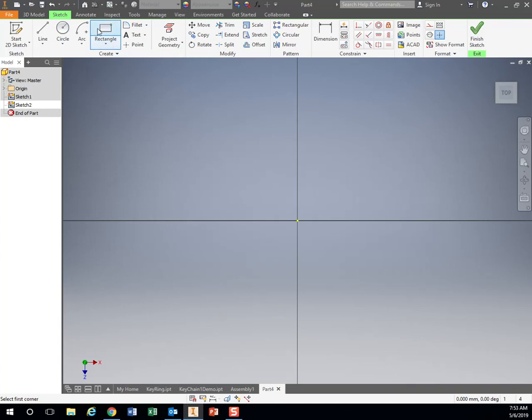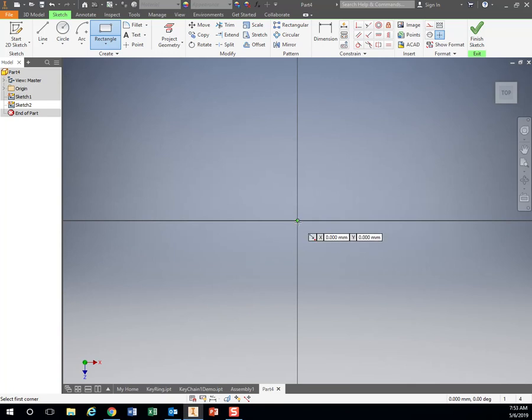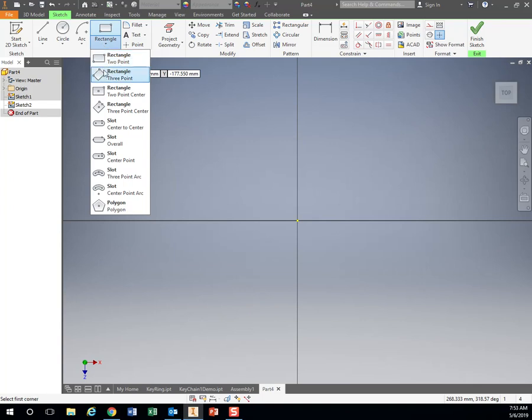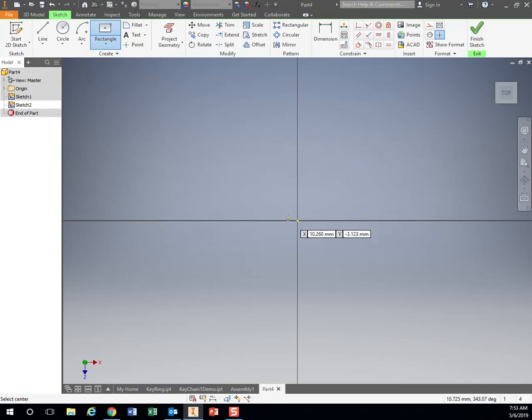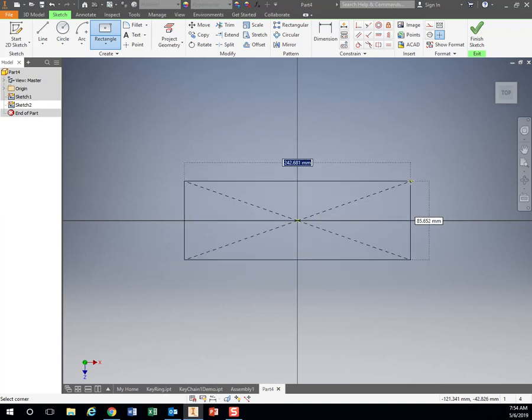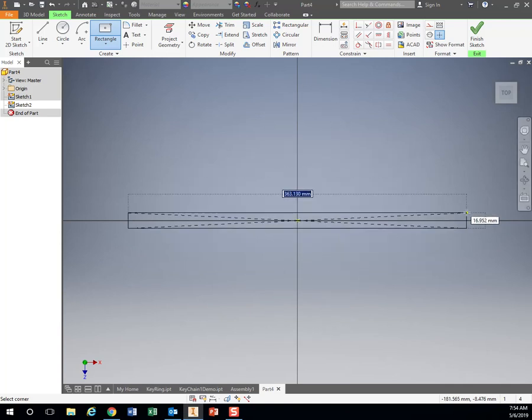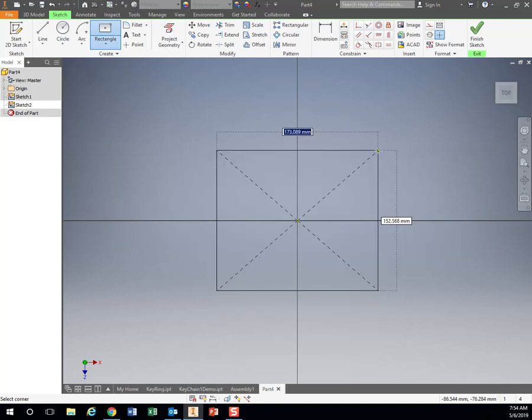So I'm going to go to rectangle. I'm going to use a rectangle a different way this time. I want the center of my rectangle to be my origin right here. So I'm going to hit the drop down, hit rectangle, 2-point center, and click it. Then I'm going to click my very center point and I'm going to come out. Now what this rectangle does is it centers your rectangle on that center point. So it has some handy features.